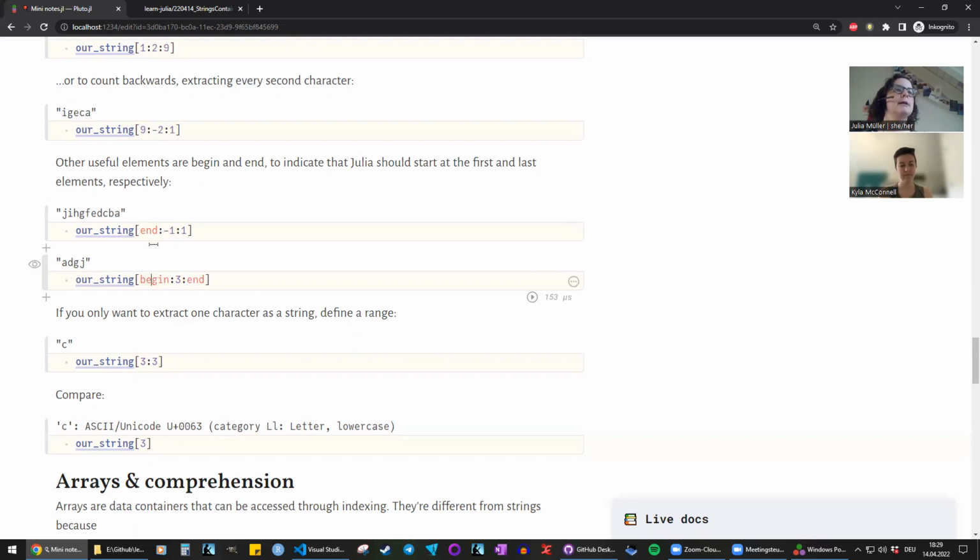And end is probably more useful than begin. You can imagine a situation where you don't know exactly how long your string is or where the length changes maybe, and you want to extract the last couple of characters or something like that. So end is pretty useful, but you can also do begin. You can also do 1. So begin maybe not as useful, but end is definitely something to keep in mind.